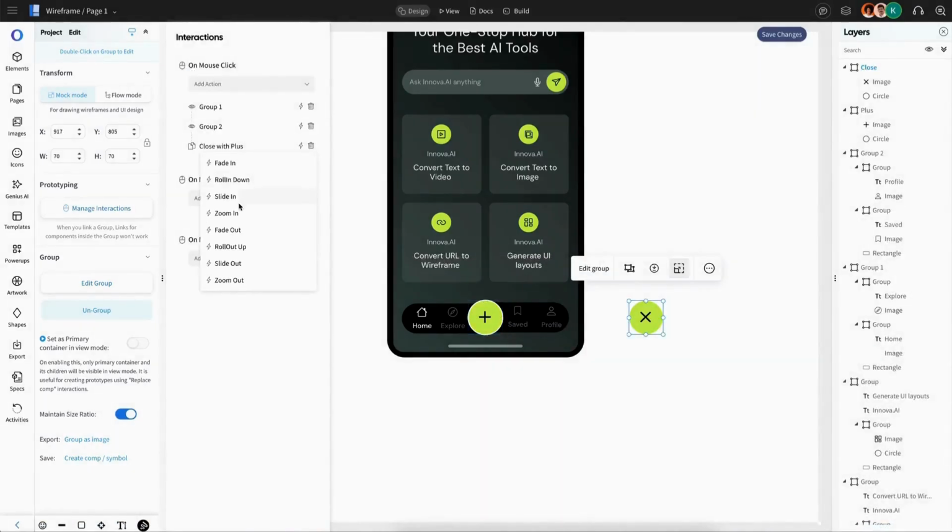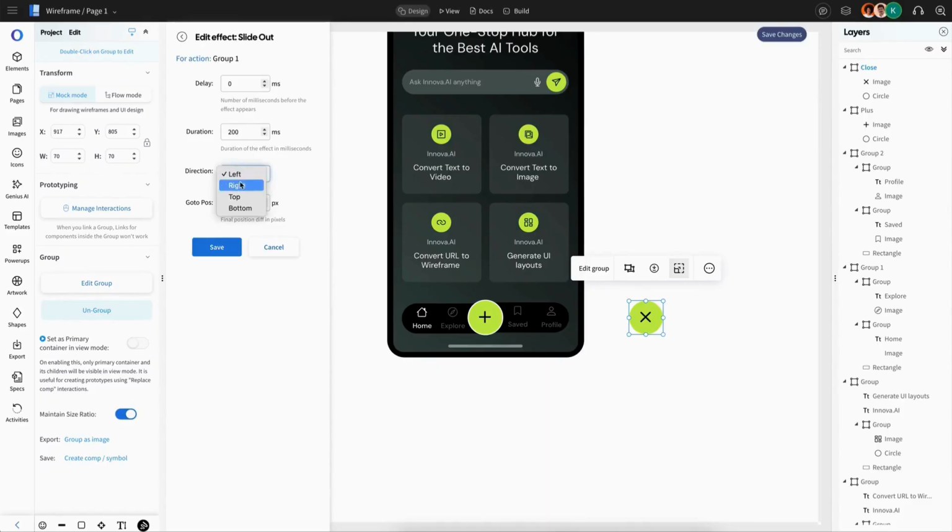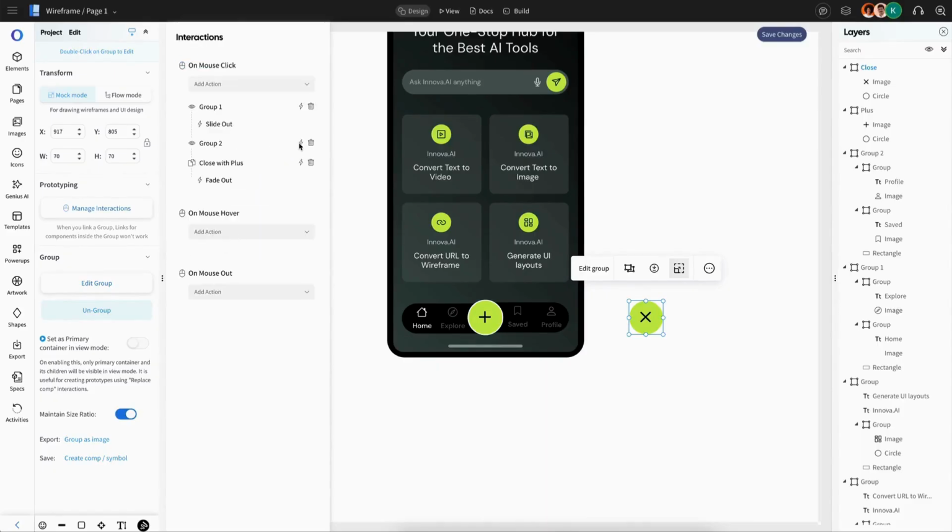Next, we'll enhance these actions with effects. For Group 1 and Group 2, we'll add a slide out effect, customizing the time delay for smoother transitions. For the exit icon, we'll use a fade out effect.